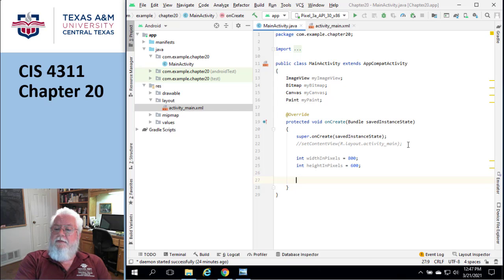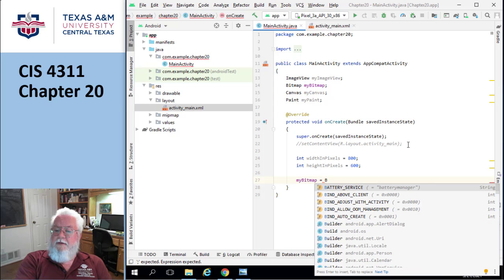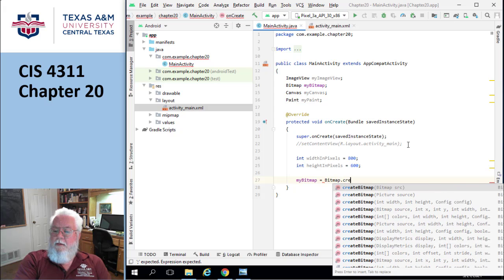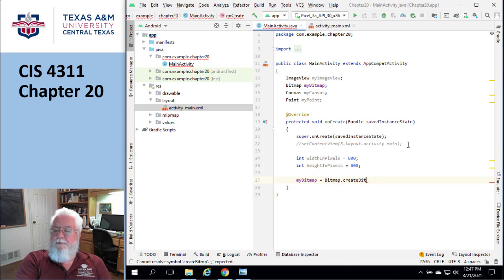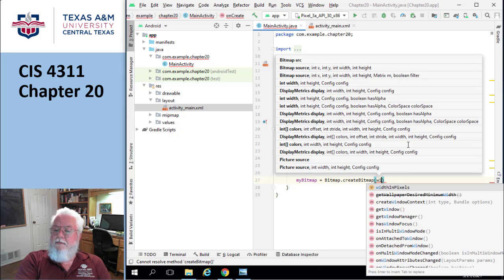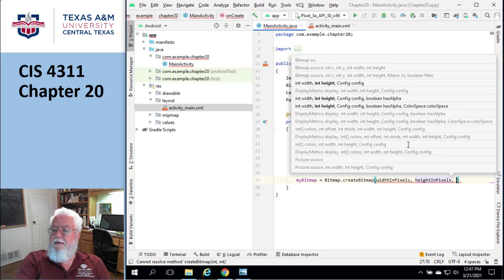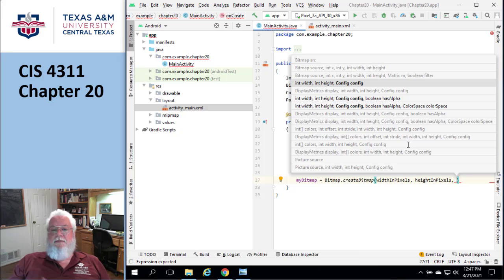So my bitmap is equal to, and so we have all these static classes where they have a create bitmap guy. That's exactly what I want. I want to create bitmap, except this time I'm going bitmap. I'm going to give it some stuff. I'm going to tell it my width in pixels, and then my height in pixels, and then I'm going to give it this color configuration file.